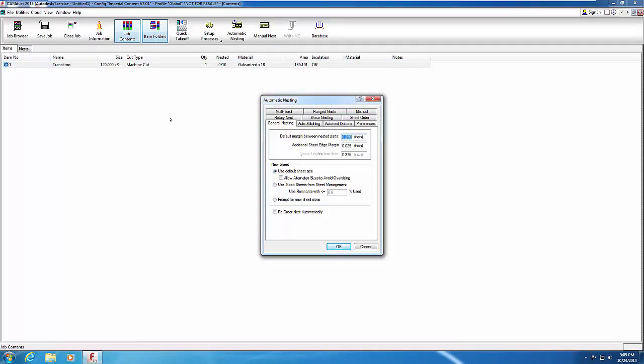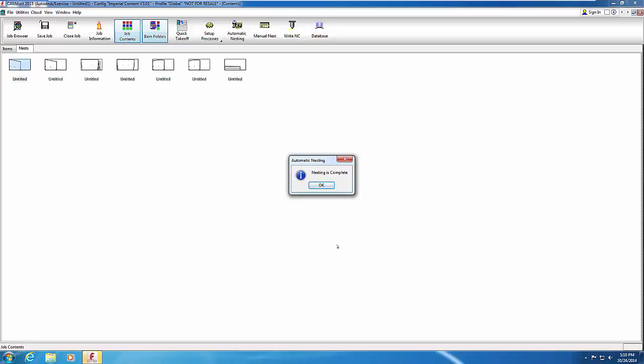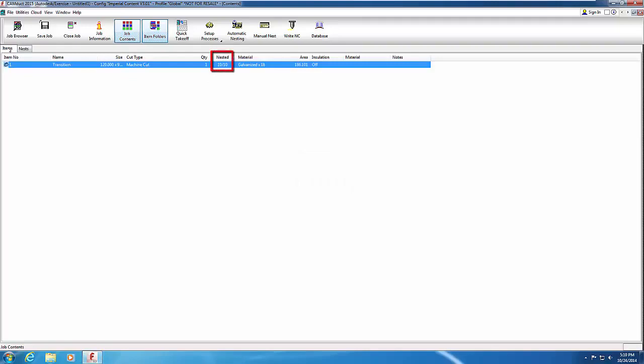Although it doesn't matter in this situation, this right-click technique can be used to nest only selected items rather than the entire job. The automatic nesting window appears. The settings have already been adjusted, so click OK to nest this item. The nesting process completes. Click the Items tab to see the job contents. Note that the nested value shows 10 of 10. All the parts have been nested.